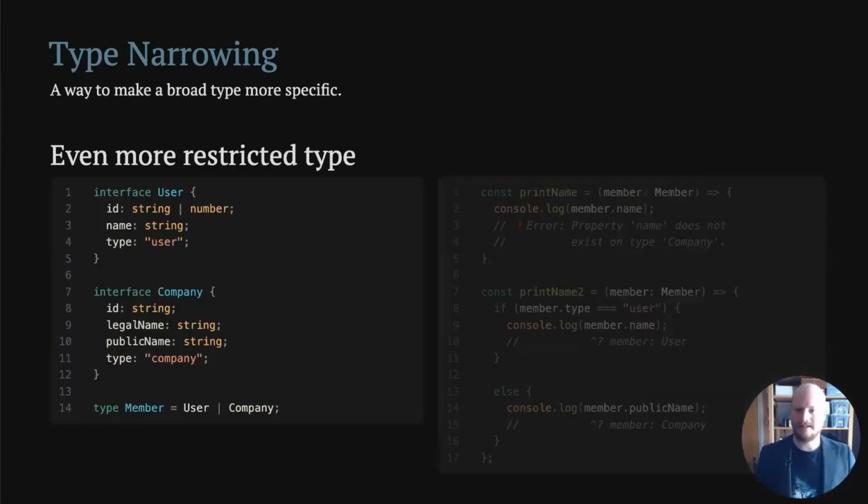Right, let's go on to type narrowing. So type narrowing is when you have a quite general type and want to drill down into what the actual type is. So in this example here, we have an interface user and an interface company. They both have an ID, although the type of ID is different. The user has a name, while the company has a legal name and a public name.